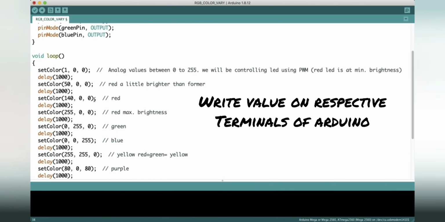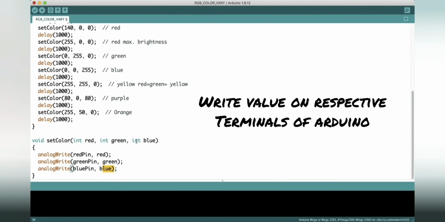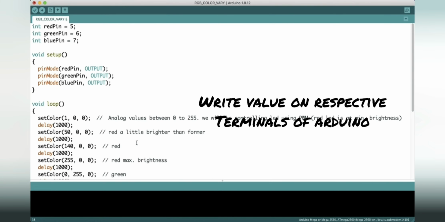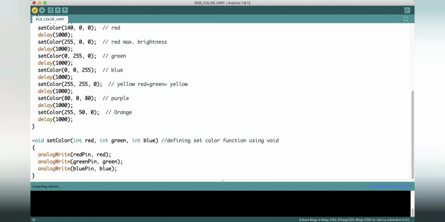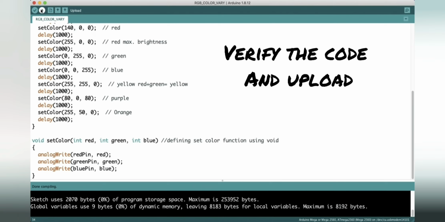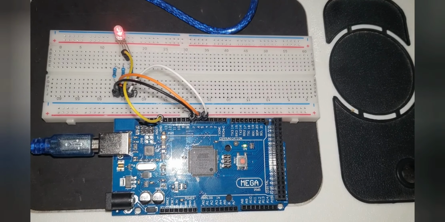So here we have defined each and every color using set color, and later we define set color by using void function, and we are controlling it by analog values between 0 to 255. Therefore I will mention here in the comments so that you can remember. Now we can go ahead and verify and upload our program to the board.